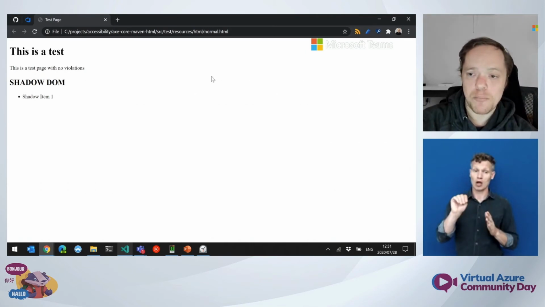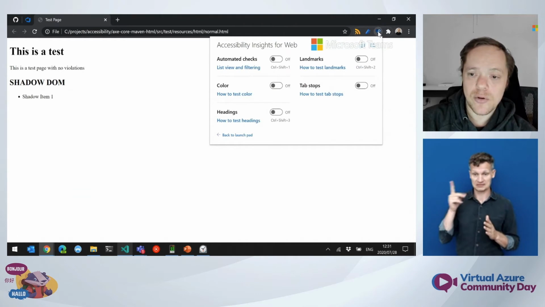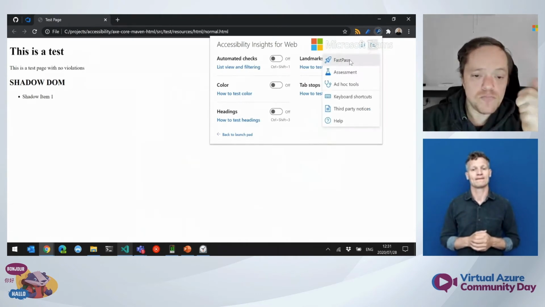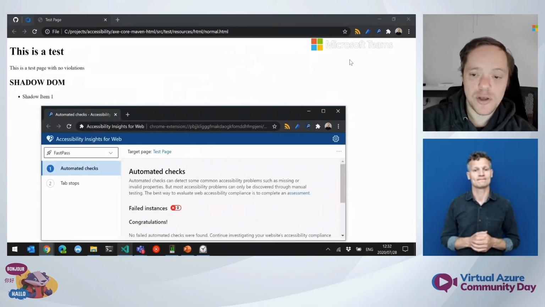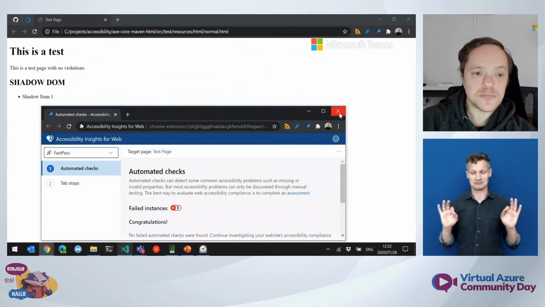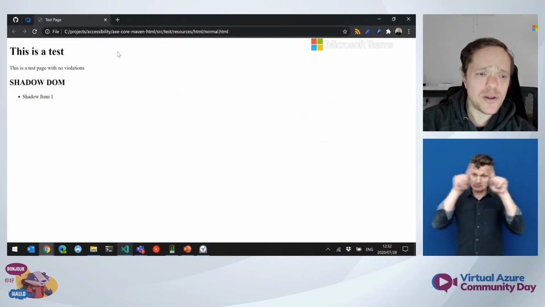If I actually run the bolt-on test tool here, let's go run that FastPass. It should actually go, yay, nothing failed there. So we know that the page doesn't fail. Let's actually run this with a test here.